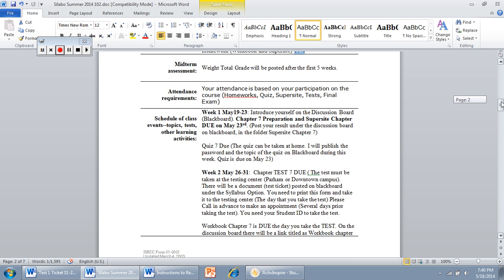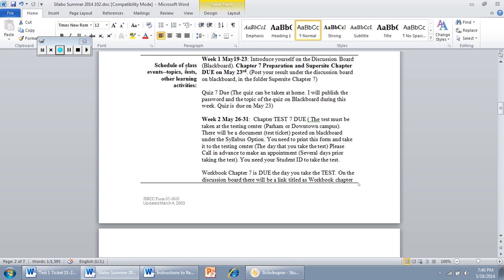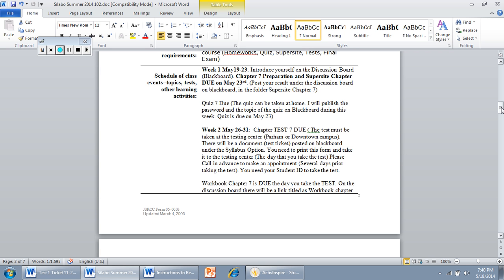The next section from our syllabus, very important, is the schedule of class events, topics, tests, and other learning activities. In other words, our calendar with all the activity that must be done during a certain time frame. The way I divide our calendar is by week. We have 10 weeks in our course. So we have, for example, week 1, and I put the date, the 5 working days from May 19th to May 23rd. And I'm also giving instructions on what you have to do during that week.